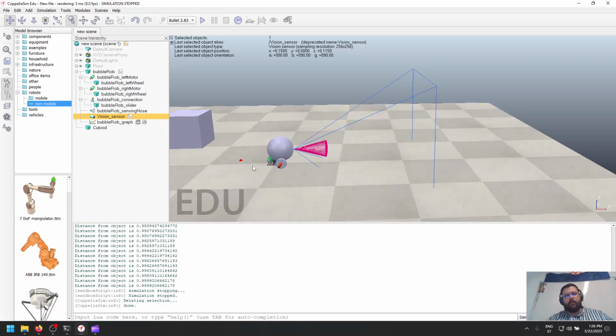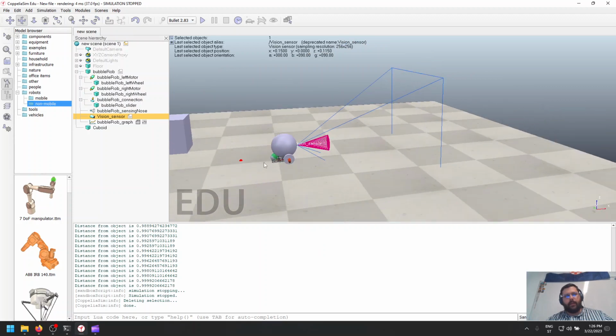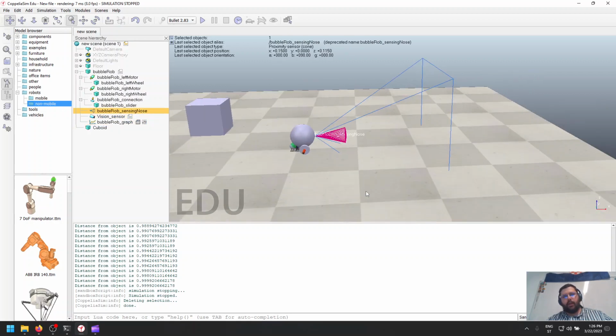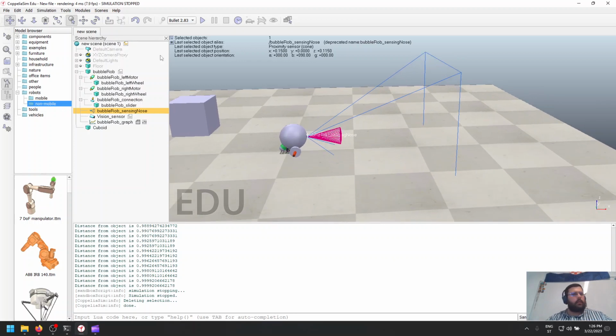Our last exercise was adding a couple of sensors, our position graph, our vision sensor, and our sensing nose to our BubbleRobot, which we created even longer before. Today we are going to be adding some code to actually make the sensors functional and to actually make our robot move.